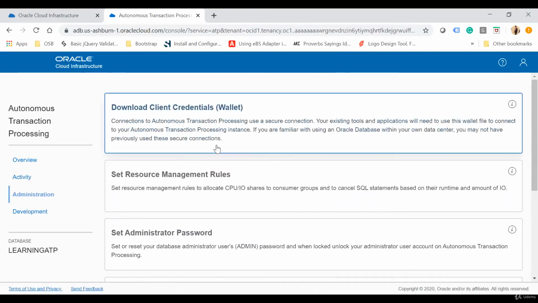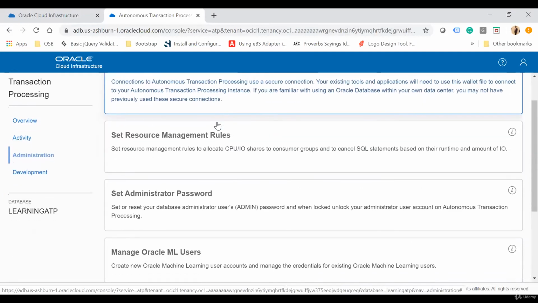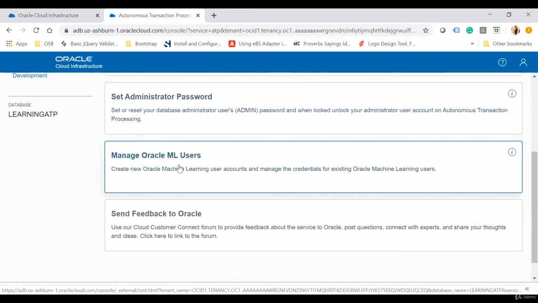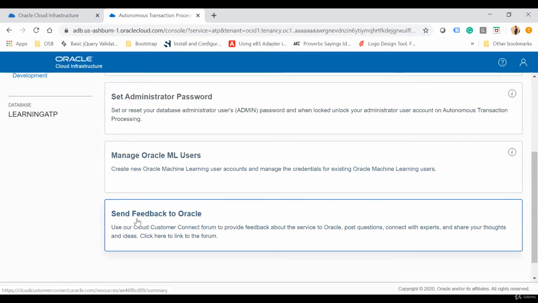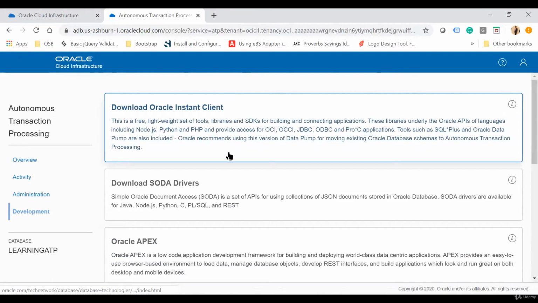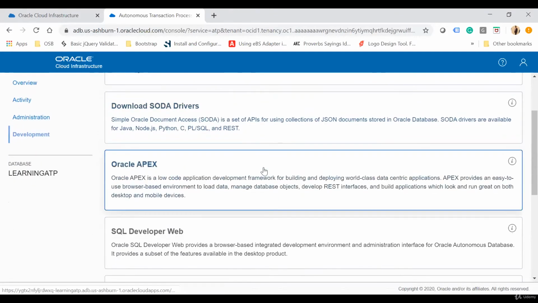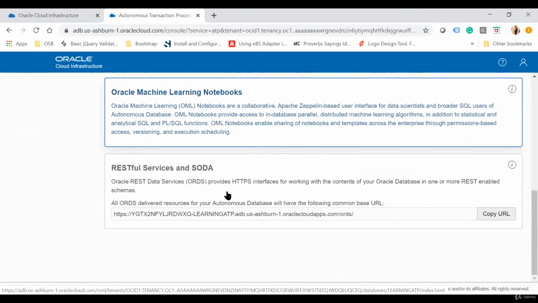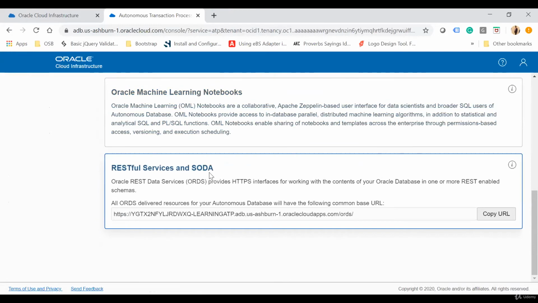Again, administration. Under administration, there is download client credentials, which is a wallet you can use to download your wallet. Then set resource management rules, and set administrative password, from where you can change the admin password. Manage Oracle ML users, the machine learning users, and send feedback to Oracle. And then you have different development tools like Oracle Instant Client, download SODA drivers, Oracle Apex, SQL Developer Web, Oracle Machine Learning Notebook, and RESTful services and SODA.